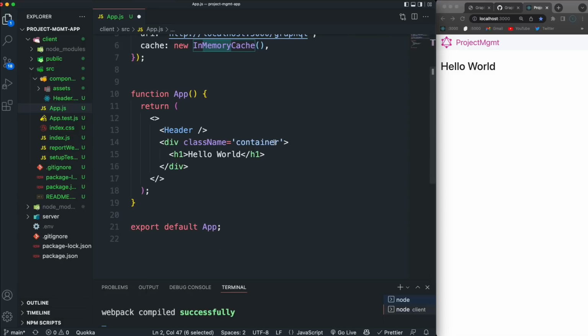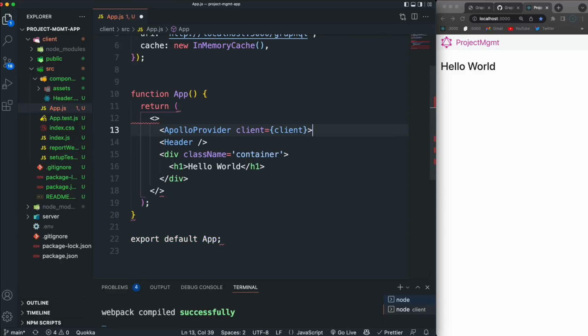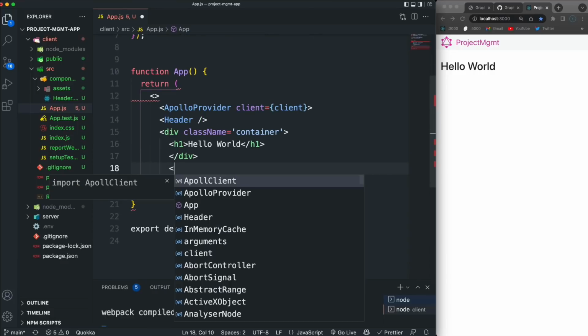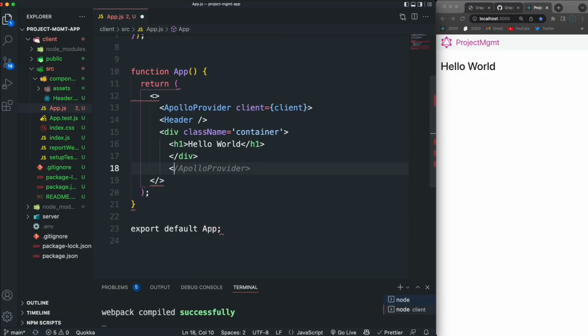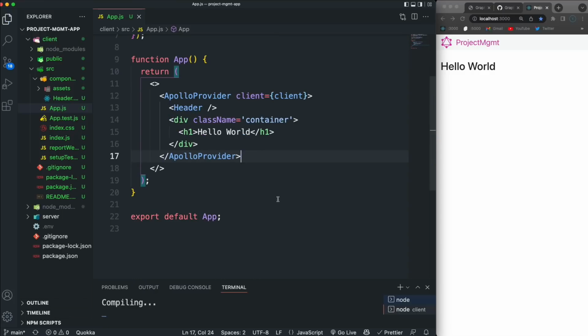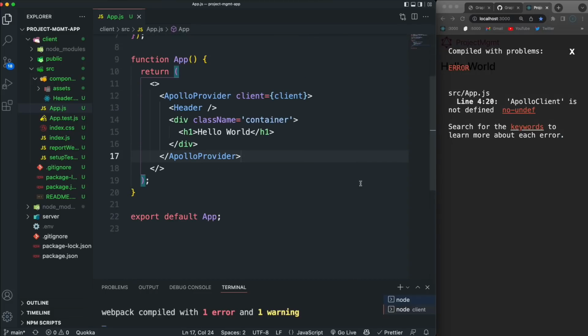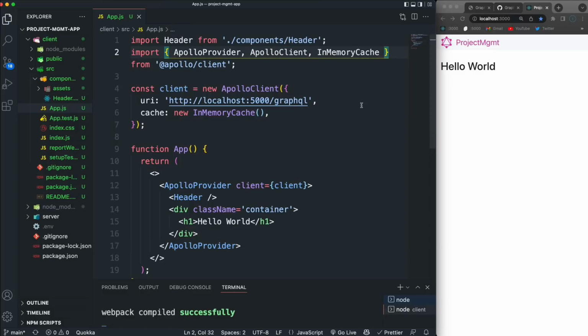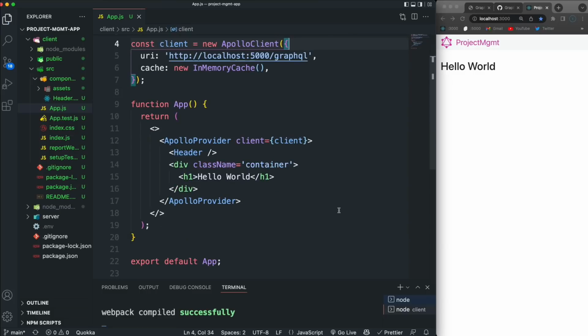So what we need to do is wrap the provider around everything. So I'm going to go right here and add the ApolloProvider and then pass the client in. Okay, and that needs to wrap around everything. So right here, we want to put the ending tag for the provider. And now we should have access to that. Let's see, ApolloClient is not defined. Did I spell it wrong? I did. I don't know what's going on with my spelling today, but now we should have access to that.